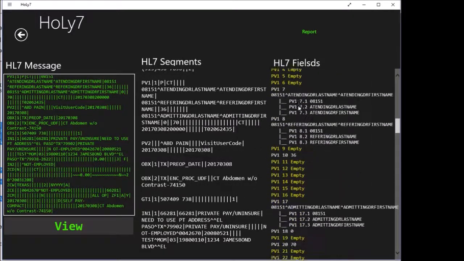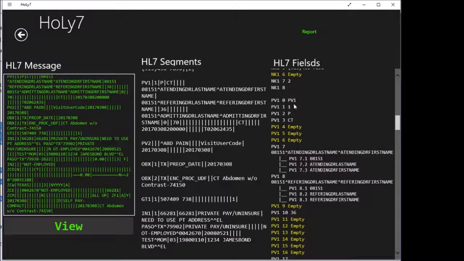If we go to the PV1 segment, it will start with PV1 number 1, which is the patient visit ID, and then PV1 number 2, field 2, which is the patient class. In this case, it's just patient. And 3 is the assigned patient location, and as we can see, it's CT, for the CT scan. And PV1 7 is the provider, the attending physician information.